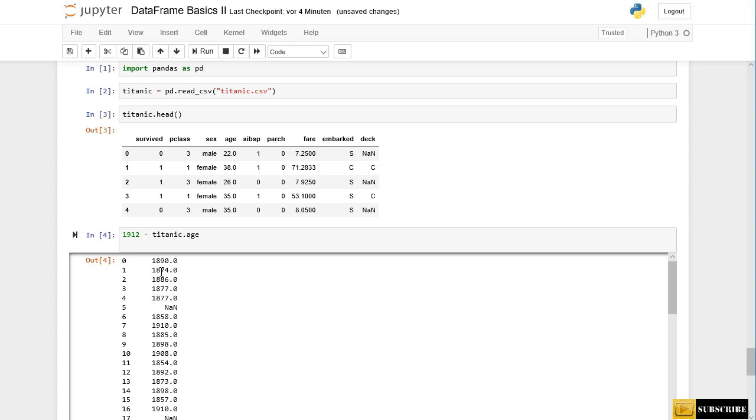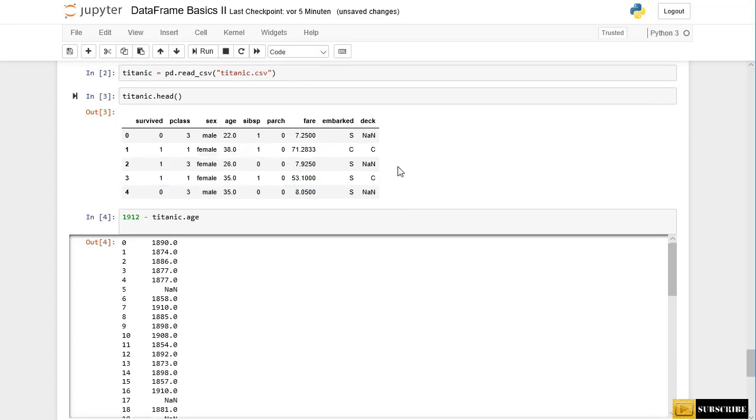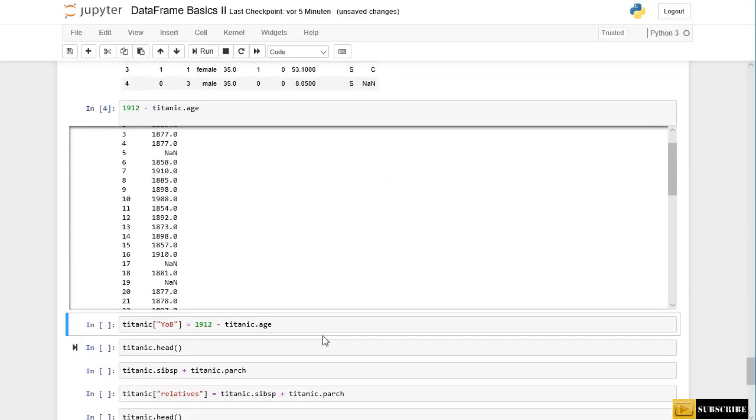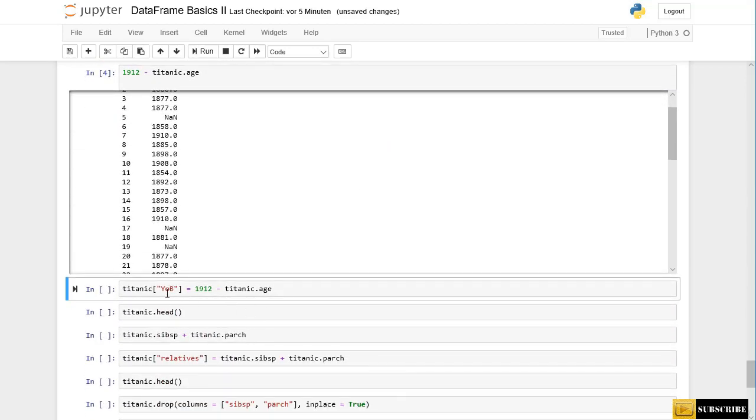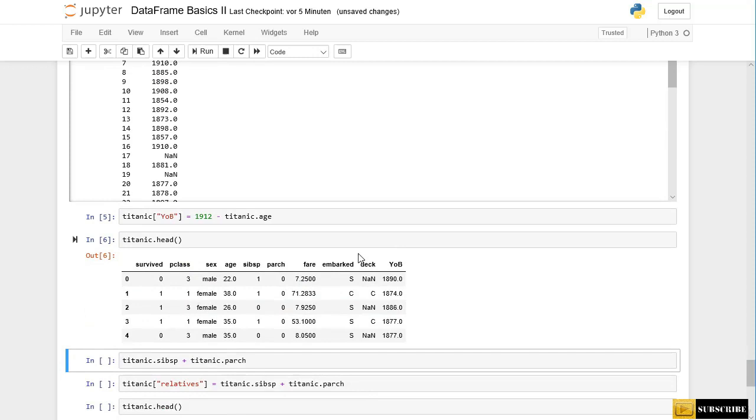And Pandas does this in a vectorized manner, element-wise, for each element in our Titanic age series. Alright, so now we can create a new column called year of birth, and we can calculate for each row 1912 minus the row-specific age. So let's see what we get here. And let's have a look at our new data frame. So we created a new column, year of birth. And for each row, we see the result of the subtraction 1912 minus the respective age.